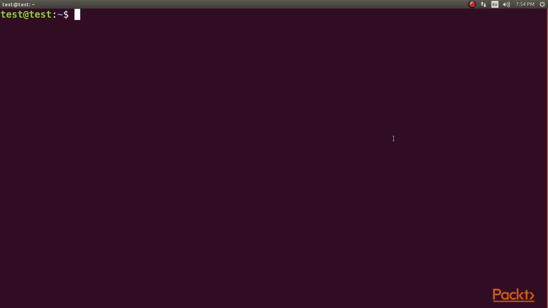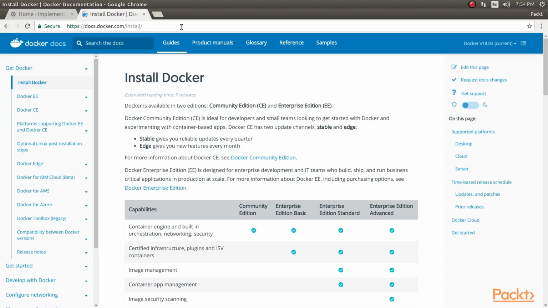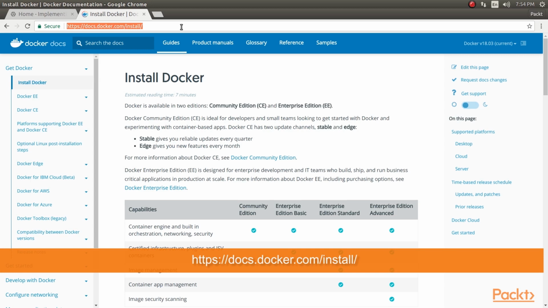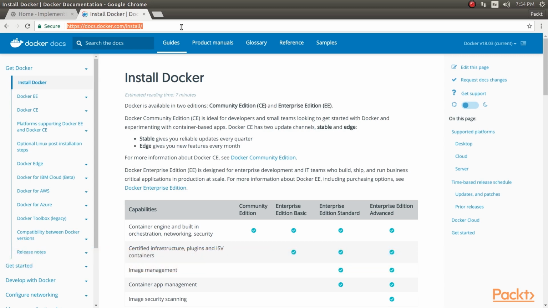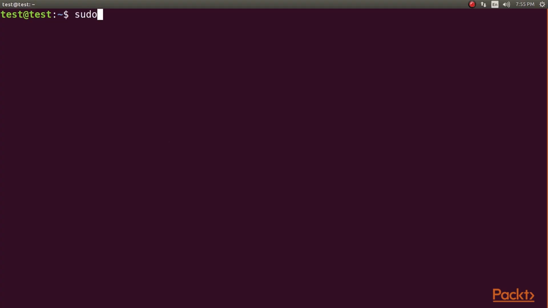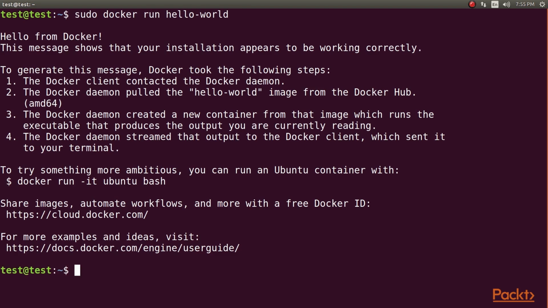In order to explain the Docker architecture, we're going to show an example, but first, we need to install Docker itself. In my case, I'm working with Ubuntu. At this link, you can find the distribution that suits your needs with a very clear set of instructions. Once you've installed Docker, run this command. We will get a message from Docker. This message shows that your installation appears to be working correctly.